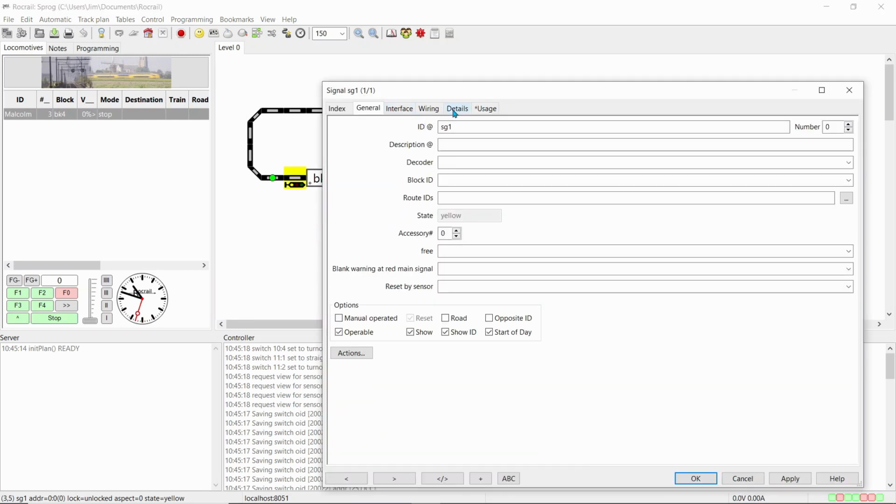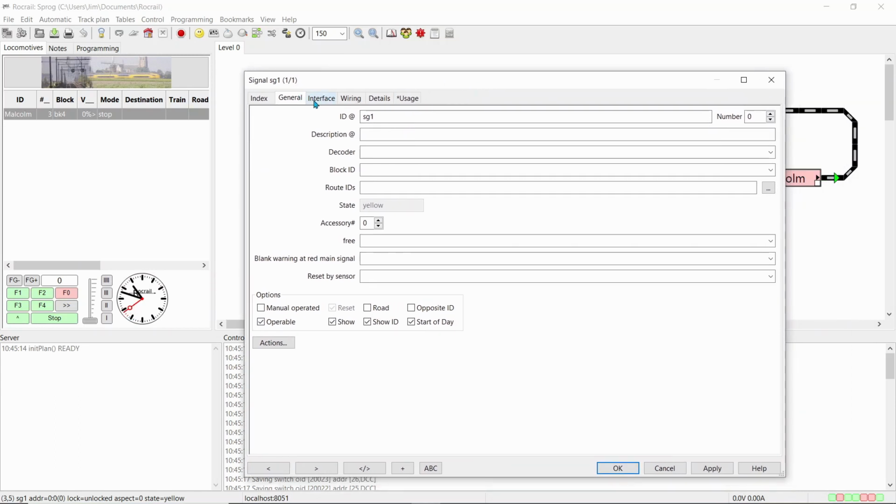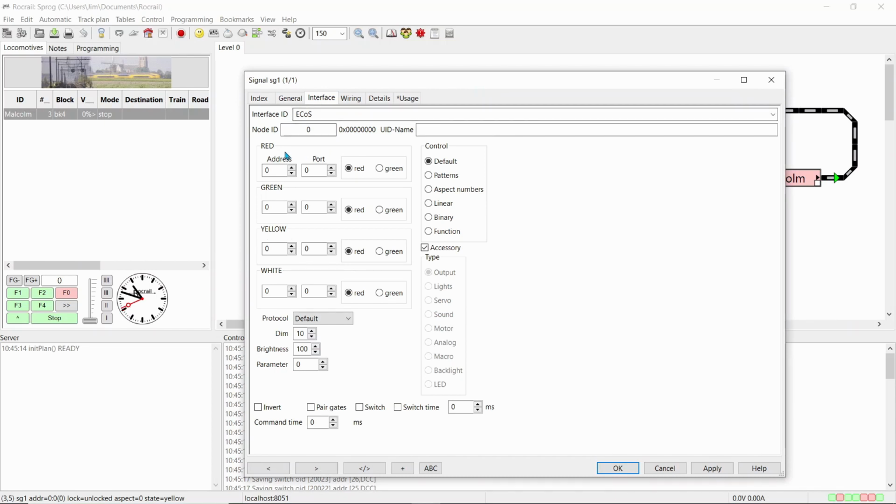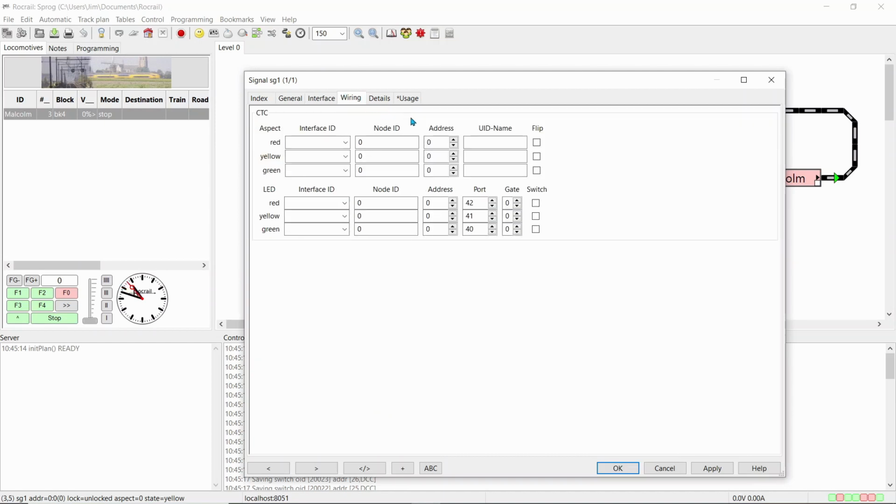and in the general there, all it's called is SG1. And if I go to Interface, you'll see the addresses in the port are all blank as the default, and it is selected default for it. In the wiring, this is where I put the address in. So it's a LED and I put the address in the port there.